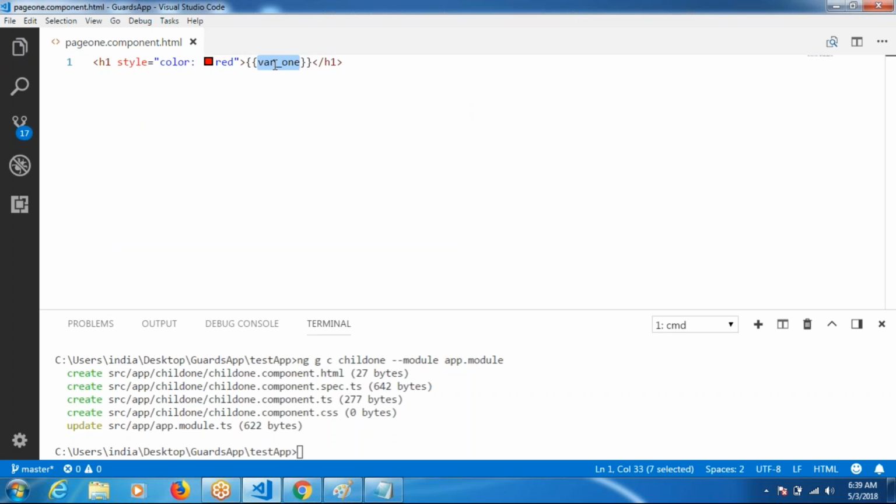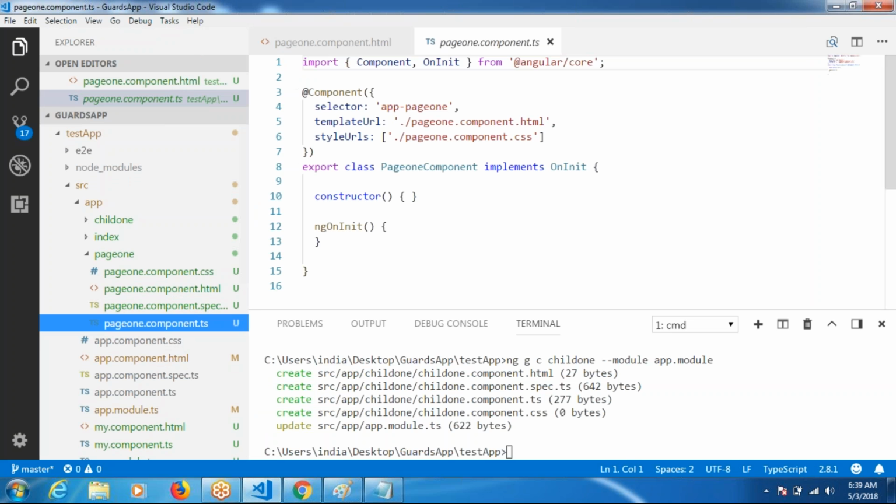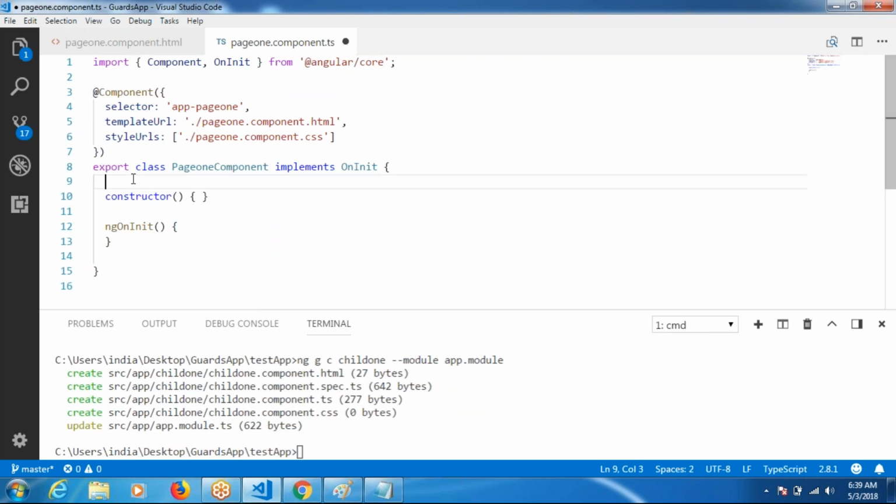Who will initialize variable1? Page1 dot component dot ts. Yeah, page1 dot component dot ts. Please go to page1 dot component dot ts here. In page1 dot component dot ts, what we need to place? Private variable1, which type? String type. Who must initialize?